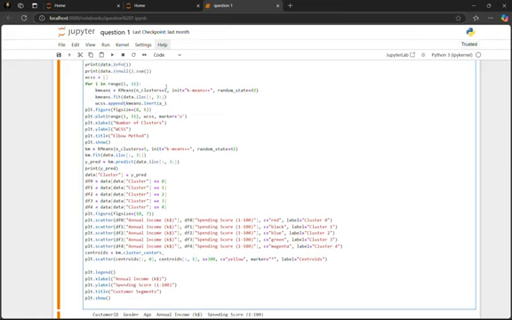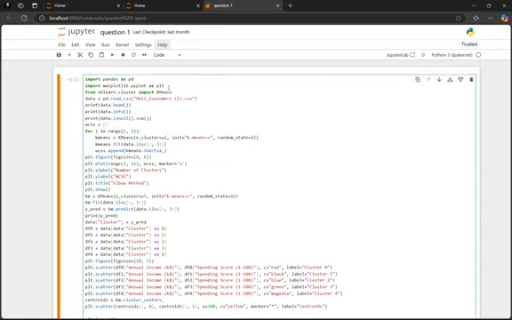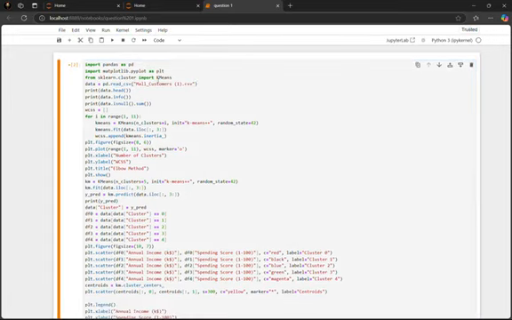Next, we load the dataset. data equals pd.read_csv of the mall customers file. The mall customers file is already uploaded in this notebook, and it is read by pandas and stored in data. This loads the CSV file into a pandas data frame. Replace the file path with the actual file location.